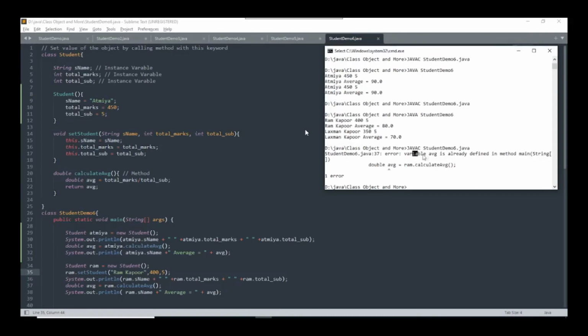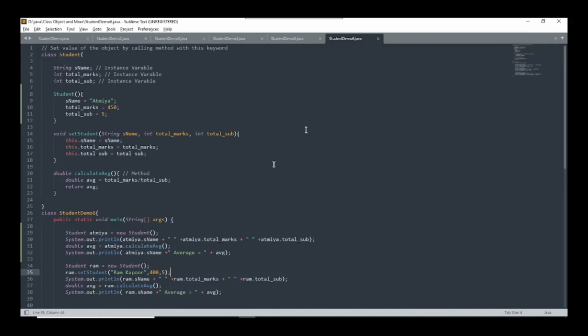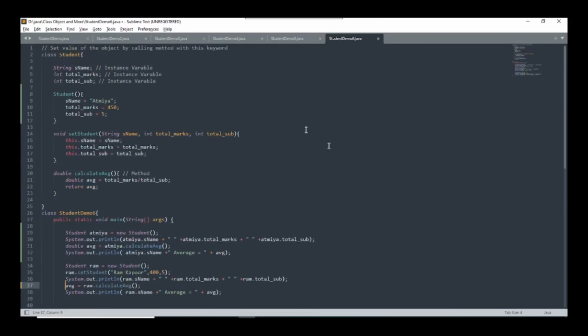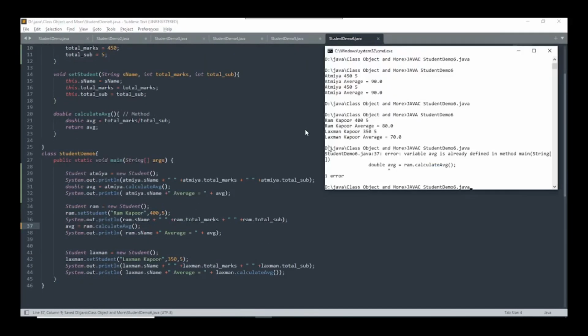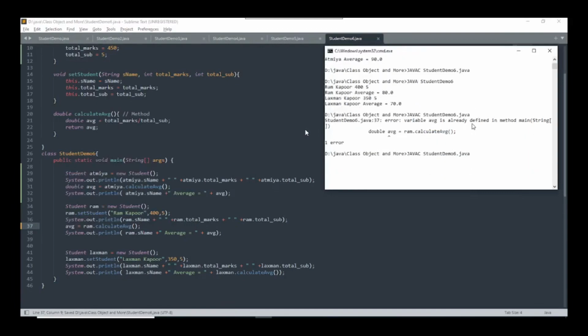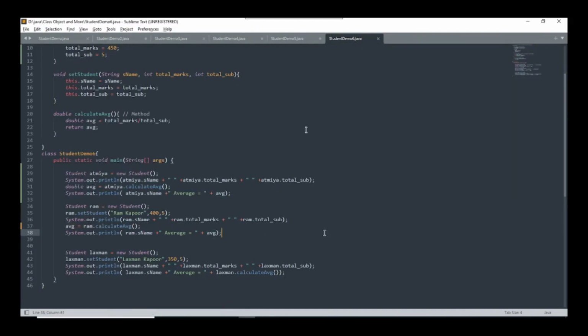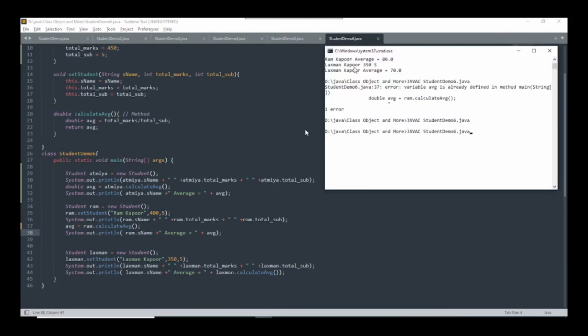Okay, a variable avg is already defined in a method, line number 37. So this average variable is already defined. So I just need to remove that double over here, right? So now I'm just compiling the file. I'm just running the file now.